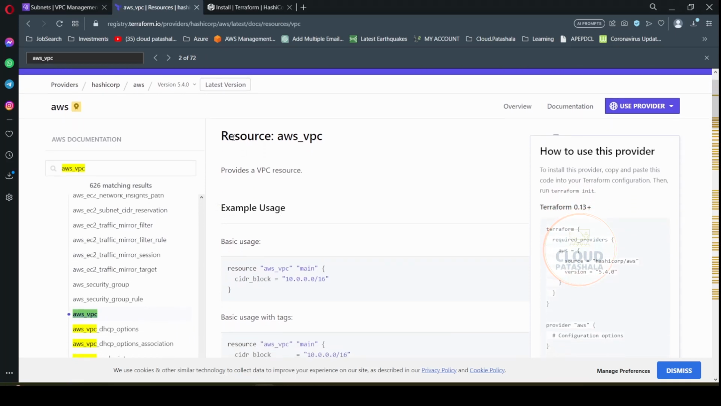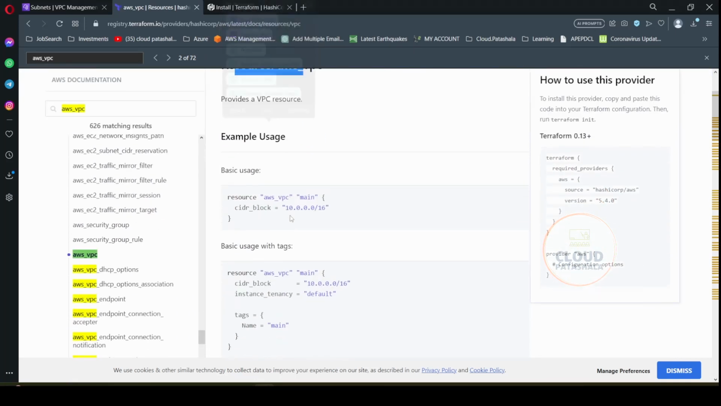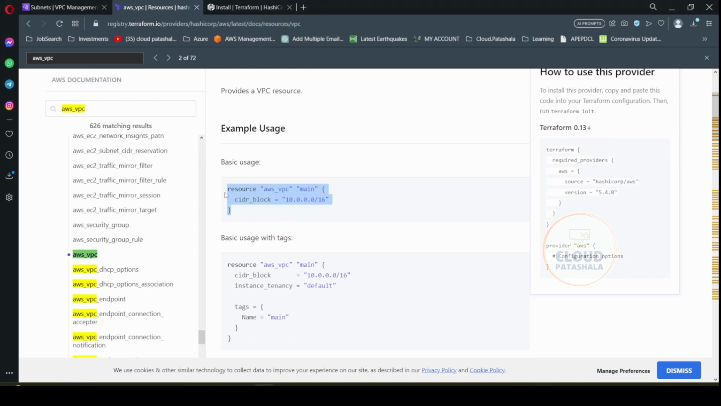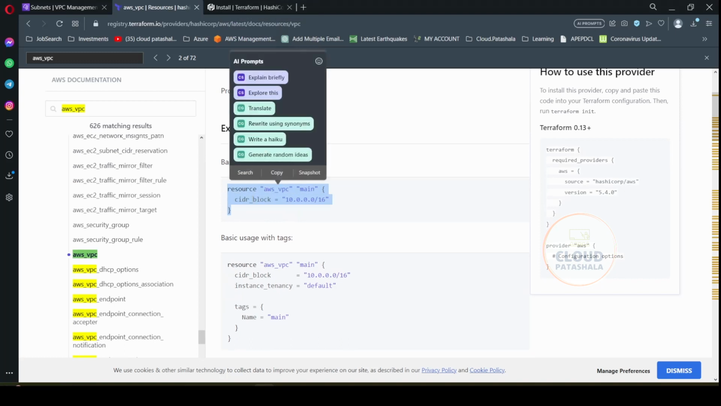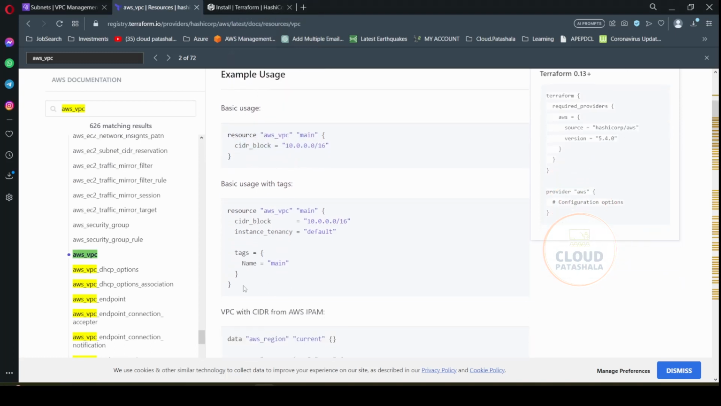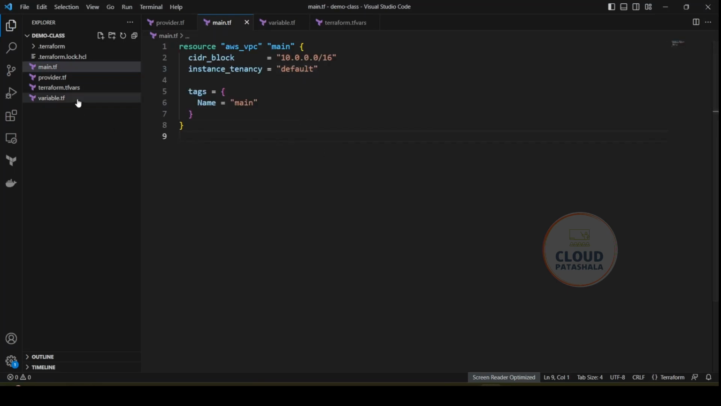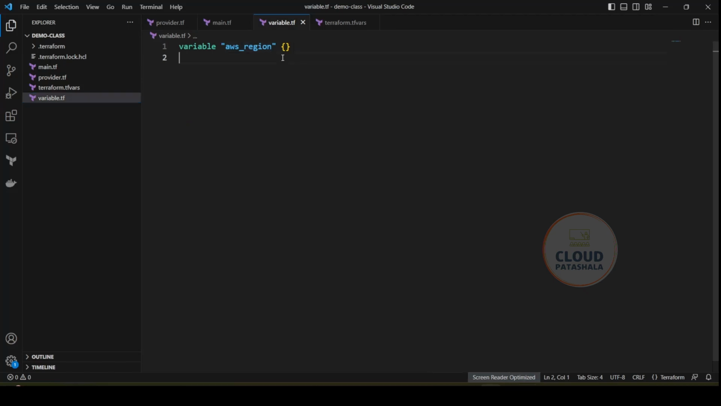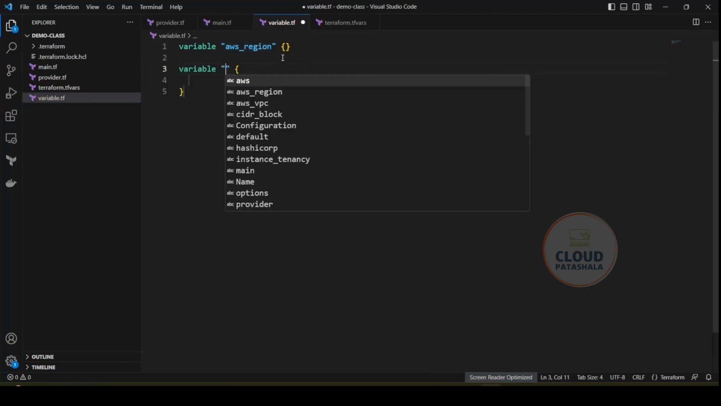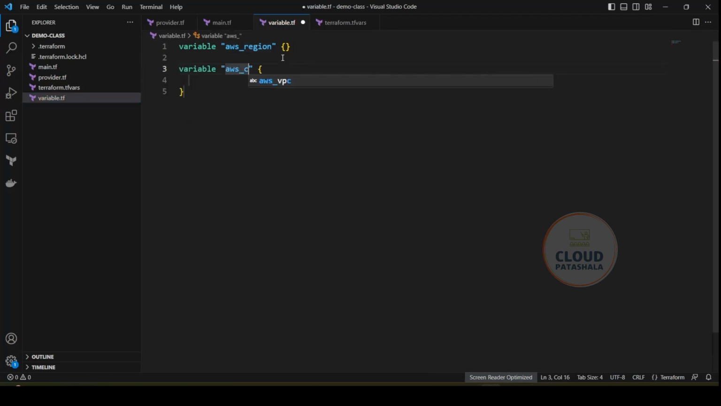Now this is the VPC resource, and if you just want to create a VPC without any tags, you could go with the first option, or else if you want tags to be added, you could go with the second option. I would prefer tags to be available on the VPC, so let's do this. And what I'll try to do is also add some variables along with this. I'll define a variable called vpc_cidr_block.